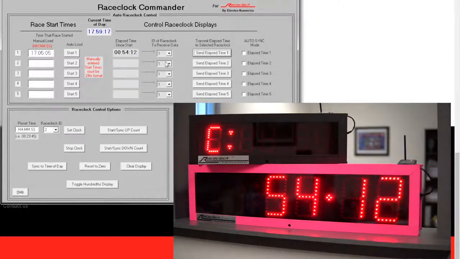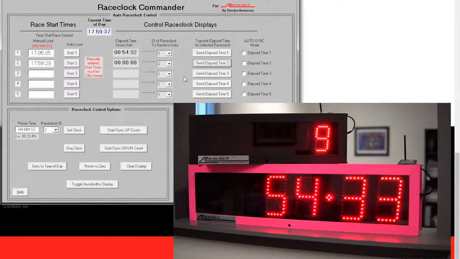From here, if you wanted to, you could say, well, the race just started, so this is auto load, means that as soon as you hit start here, it's going to populate this with the current time that is in there. And we're going to send this to all the clocks with the assigned number 2, so we send that elapsed time. And so that kind of covers what this manual load is, the auto load.